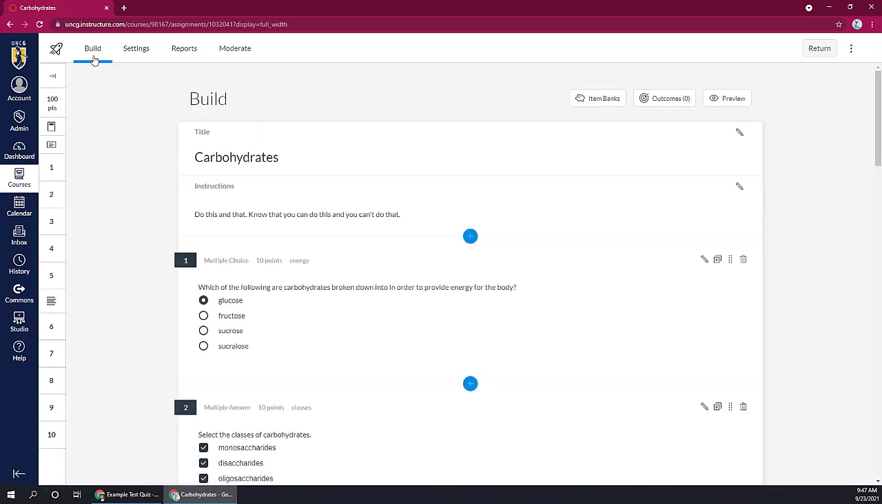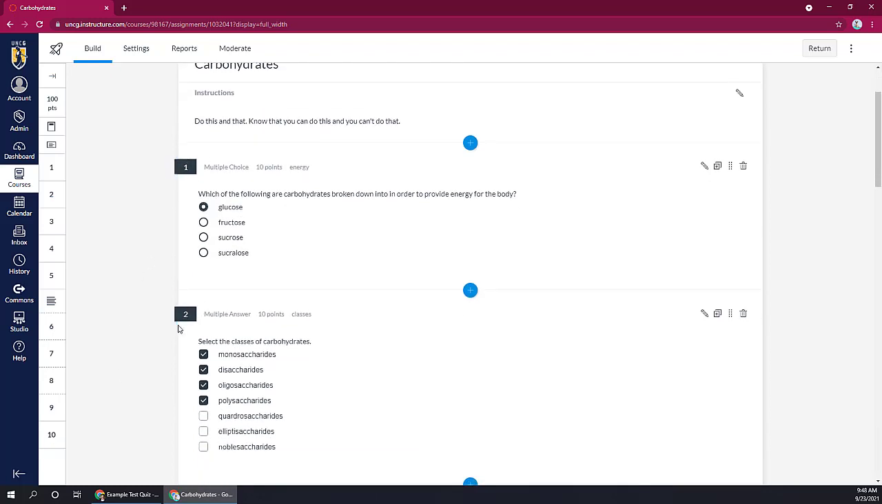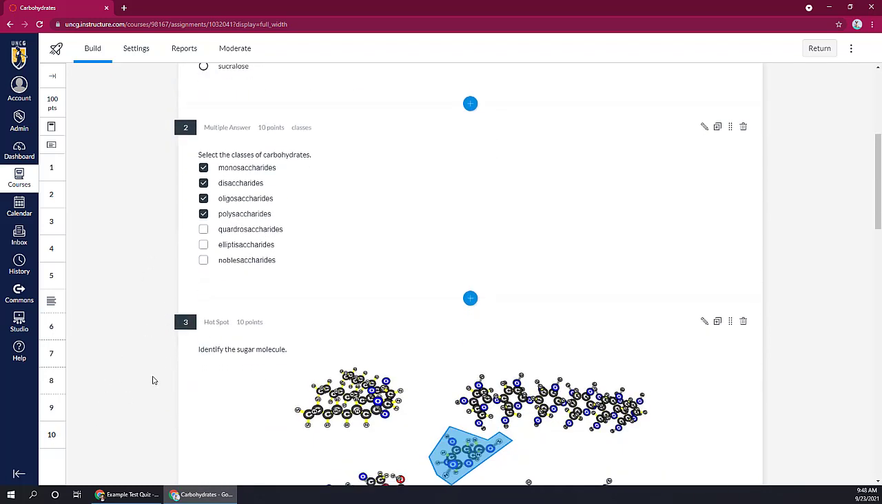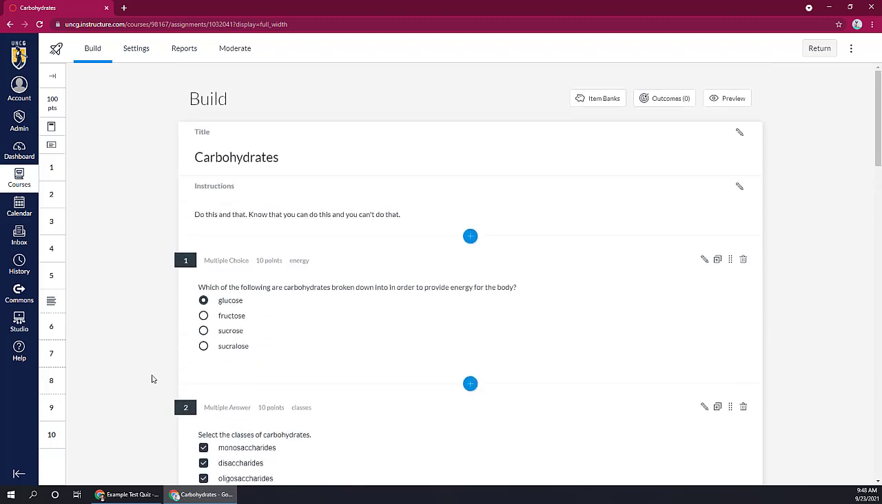And something else I want to point out over here on this quiz that I've already built is this quiz navigator on the side. So if you recall, Classic Quizzes didn't give you numbers to your questions, which made it kind of frustrating when you were adding a lot of questions. If you wanted to know how many questions you had, you had to actually go back and count them. Now it not only numbers them, but it gives you this navigator on the side, which is really cool.